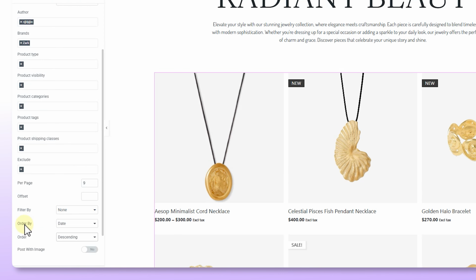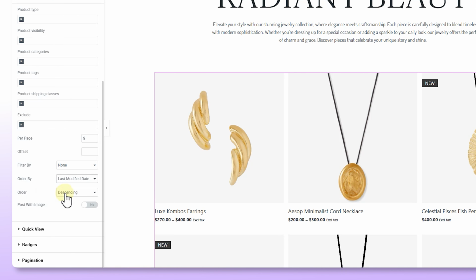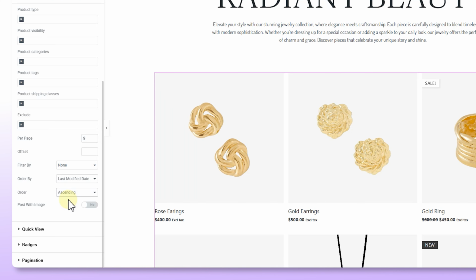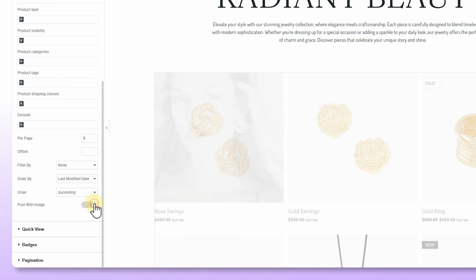Next, choose how the products are sorted from these options. From the order drop-down, decide if you want to show low prices first by selecting ascending or high prices first by selecting descending. Next, we have the post with image option. If some products don't have an image yet, turn this on so only products with images are shown.